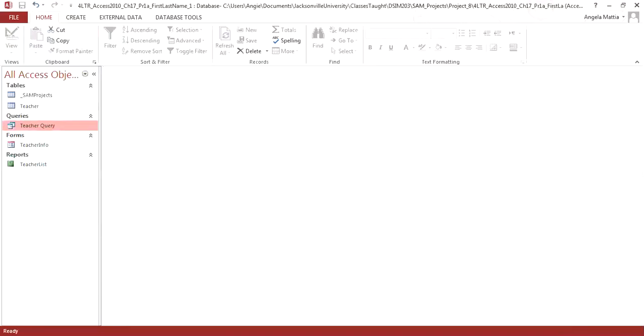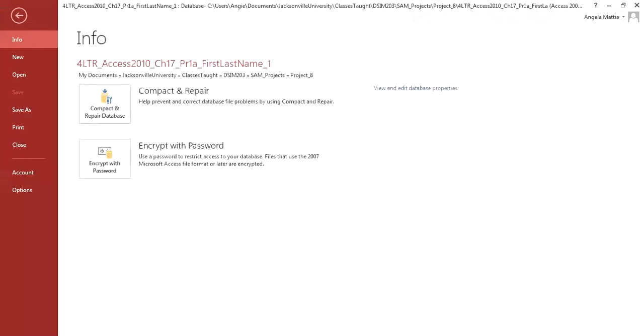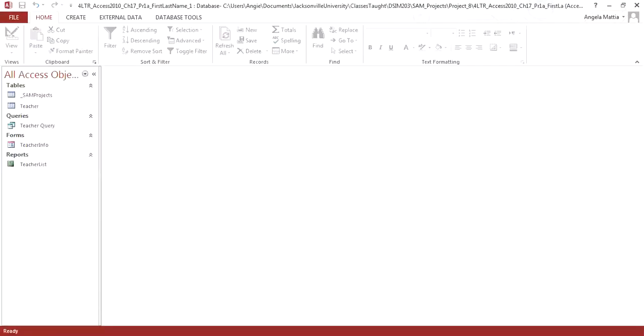All right, last thing I'm going to do is compact and repair. I'm going to file. I'm going to hit compact and repair. That's completed, and I've now completed this project.